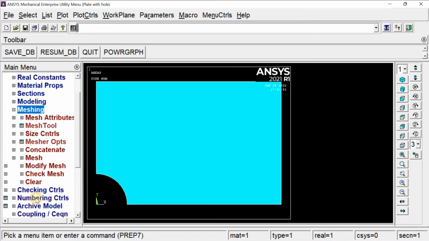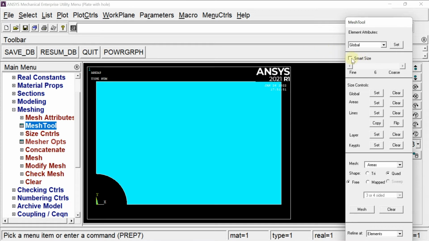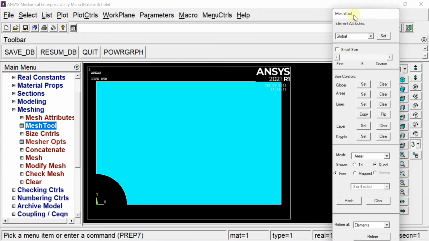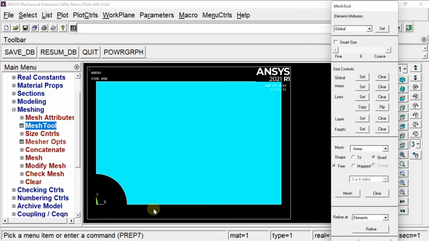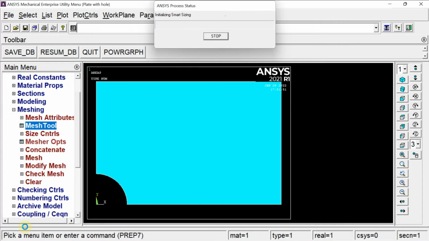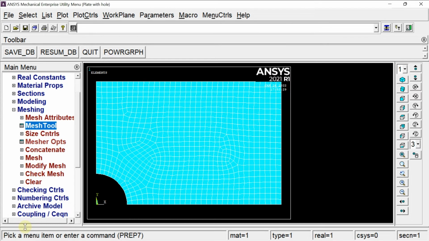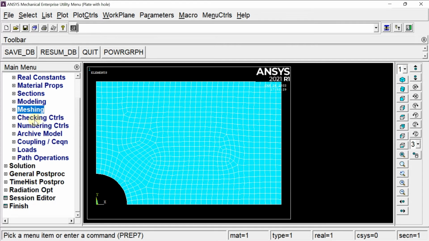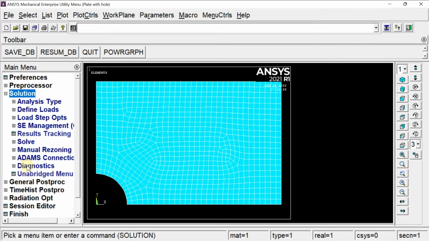Now we have to do the mesh tool. We require here the meshing for circular type. It's maybe somewhat difficult, so we'll do the smart size and we will go with the fine mesh. Okay. You can see the fine mesh is done. And now we can go with the solutions.